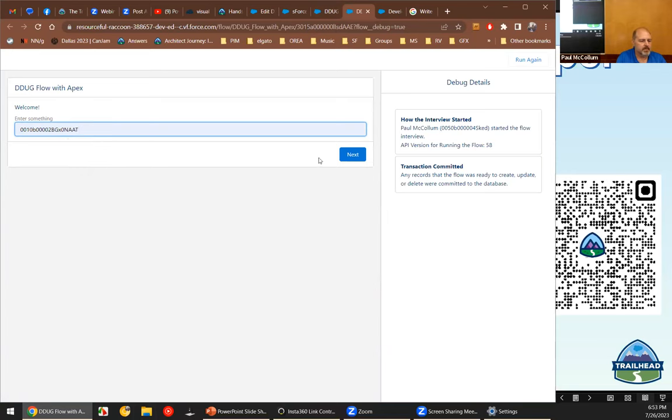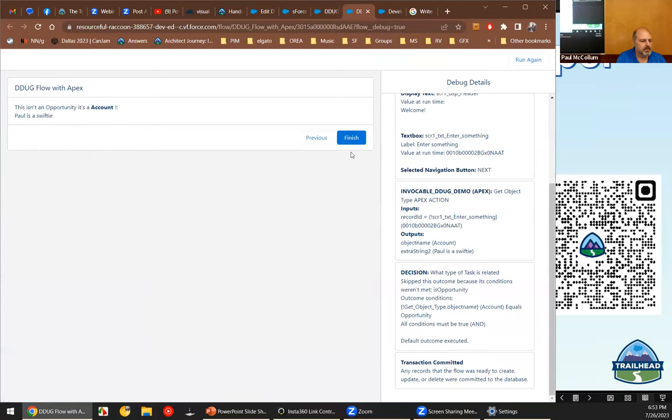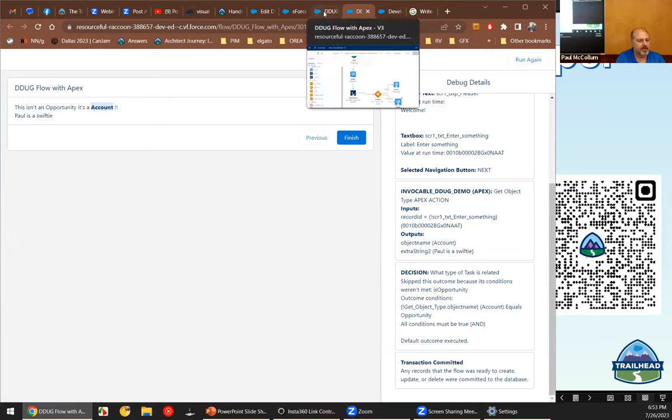Given an account. Oh, this is Swifty. All right, so we passed multiple things through the apex object back to the flow, with only a little bit of help from Nathan writing the whole thing, of course, and from the crowd also participating.